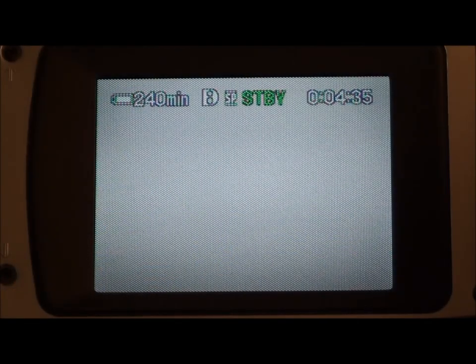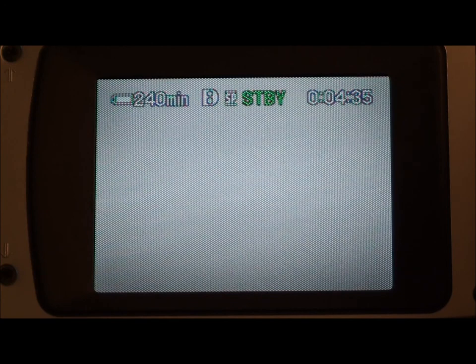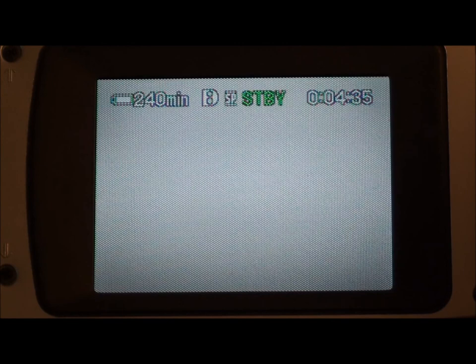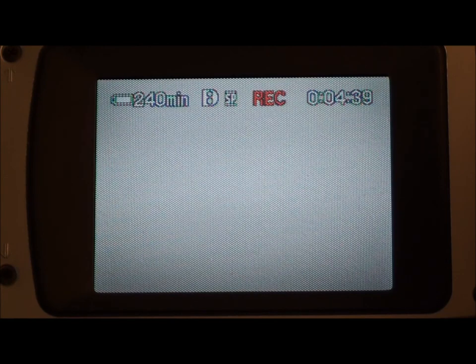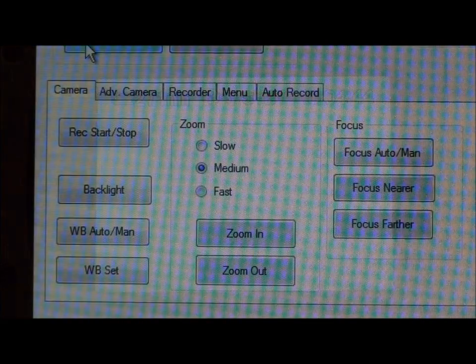To show this action from the camera side, right now the camera is in record standby mode. Again, we'll press the record start button from the PC. The command will be sent over to the camera over the internet, and as you can see, it goes into recording mode. If I click the button again in the software for record start stop, I can get the camera to stop recording and go back into standby mode.